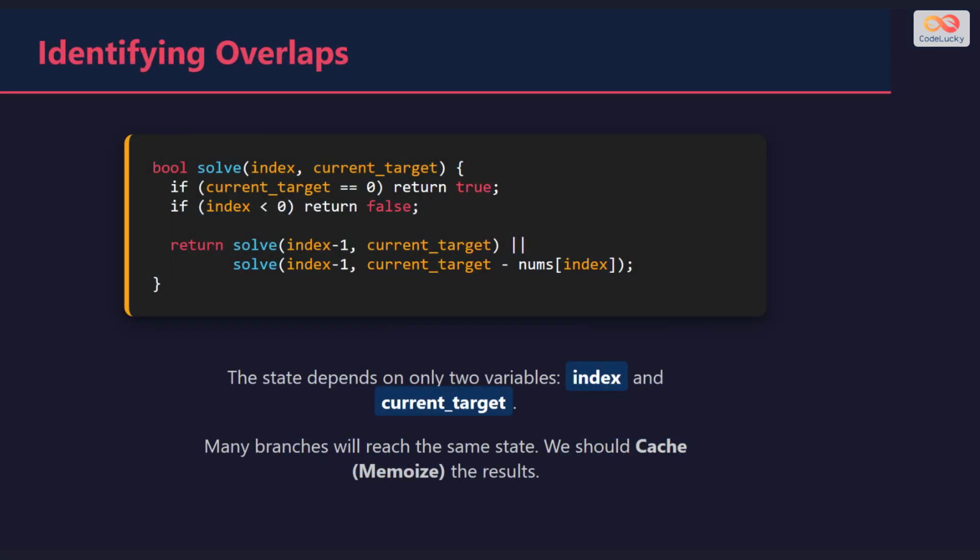However, pure recursion is inefficient. As you can see in the code structure, the function state depends on the index we are considering and the current target sum. In the recursion tree, we will encounter the same state multiple times. Because of these overlapping subproblems, we should store the results of our computations. This technique is called memoization.